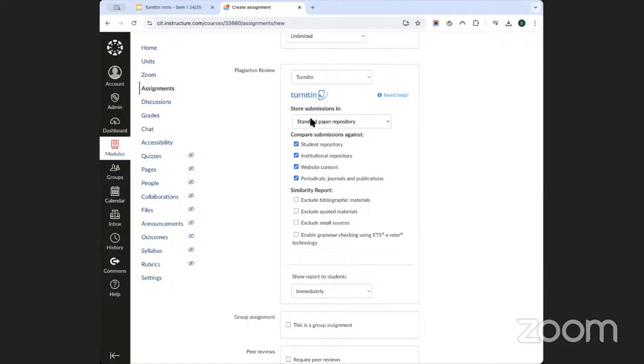So store submission, and then this drop down here. What this basically means is that depending on what you select here, Turnitin will or will not take submissions to this assignment and add it to, I suppose, the Turnitin kind of repository. If we select do not store the submitted papers, what this means is that Turnitin will compare submissions to this assignment against all the things that we've listed here, but it's not going to add the student submission to this assignment to that repository.